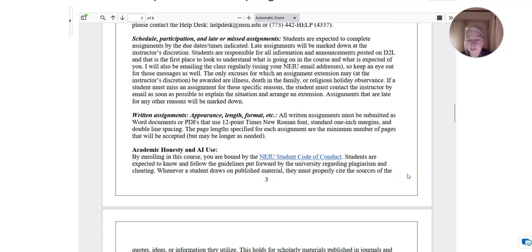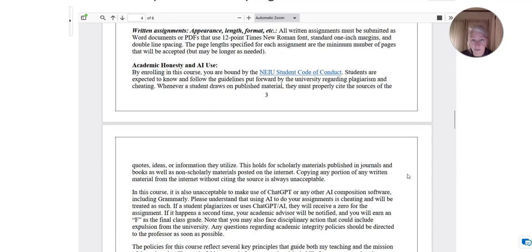I will touch on one, the most important one, I think, which is the policy for this course around academic honesty and AI use. For this course, there is no accepted use of AI at all. So that means you cannot use ChatGPT, you cannot use Grammarly.